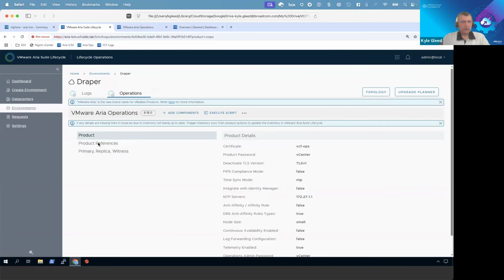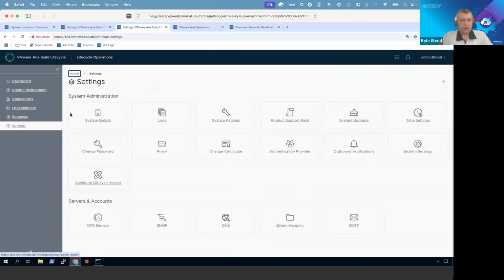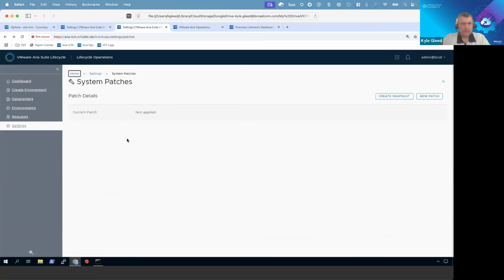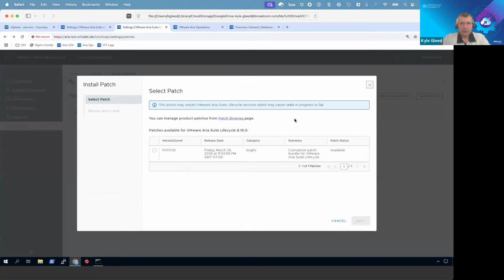So to do the patch 2, I need to make sure I download the patch 2 binaries, and I do that in binary mapping. Once those are done, I come into System Patches, and I just basically do a new patch. Here I see the patch is available. And again, this has been uploaded to the ARIA LCM.